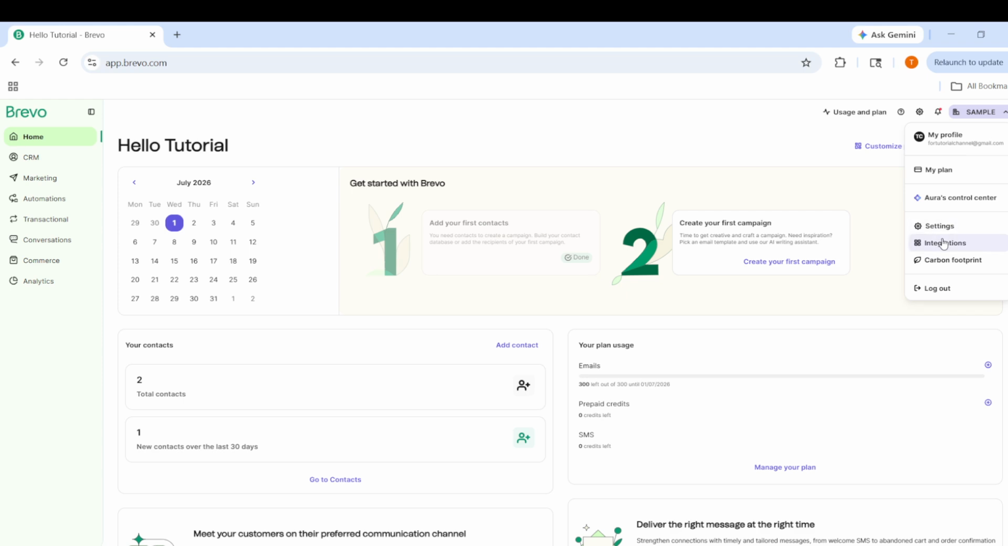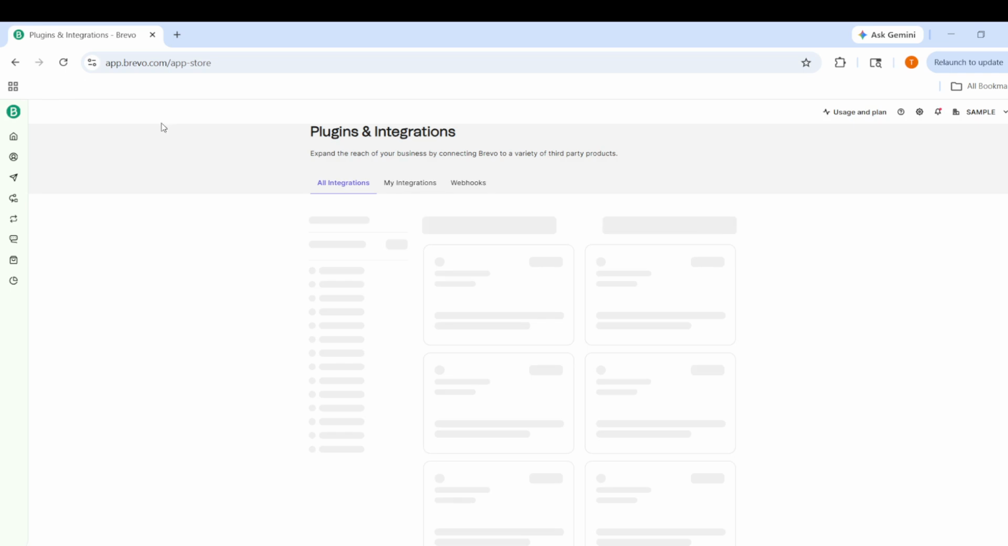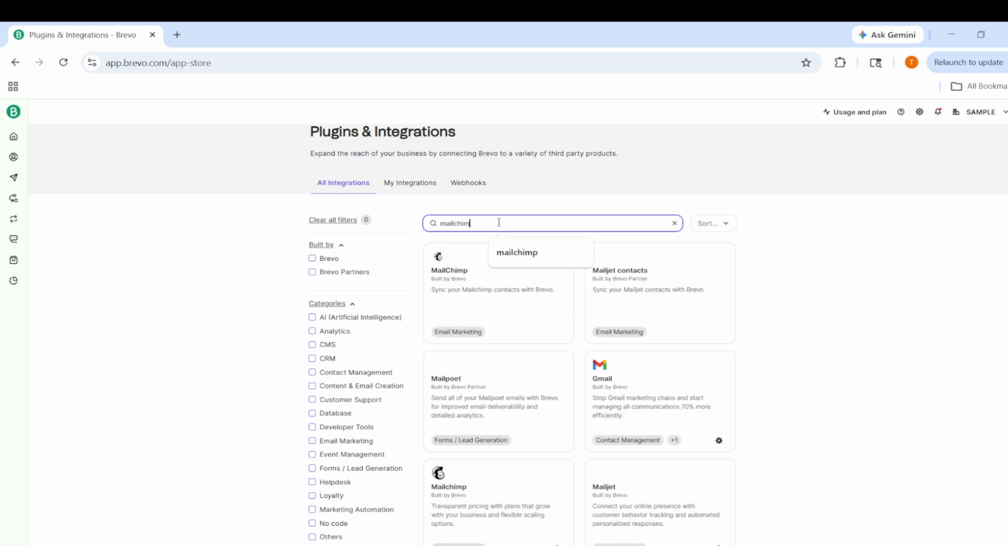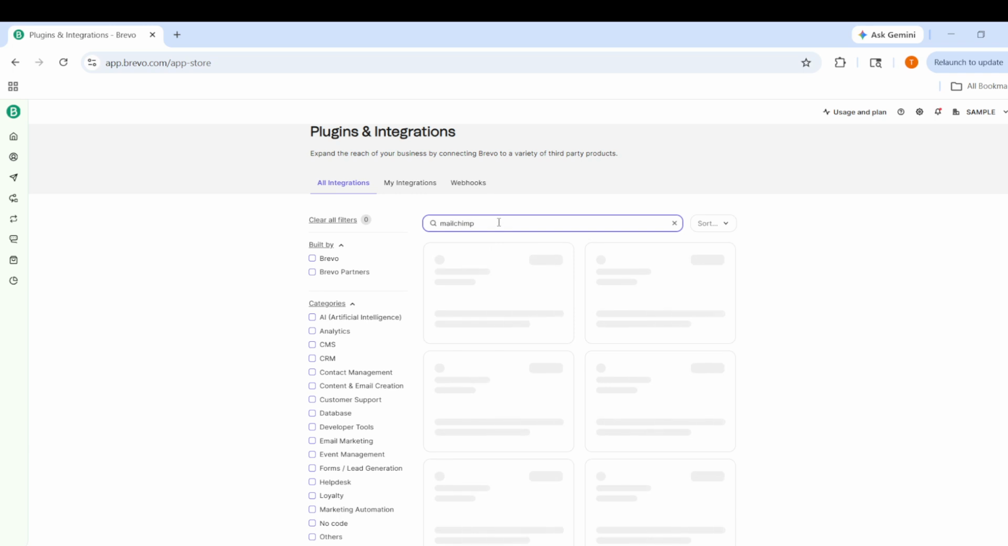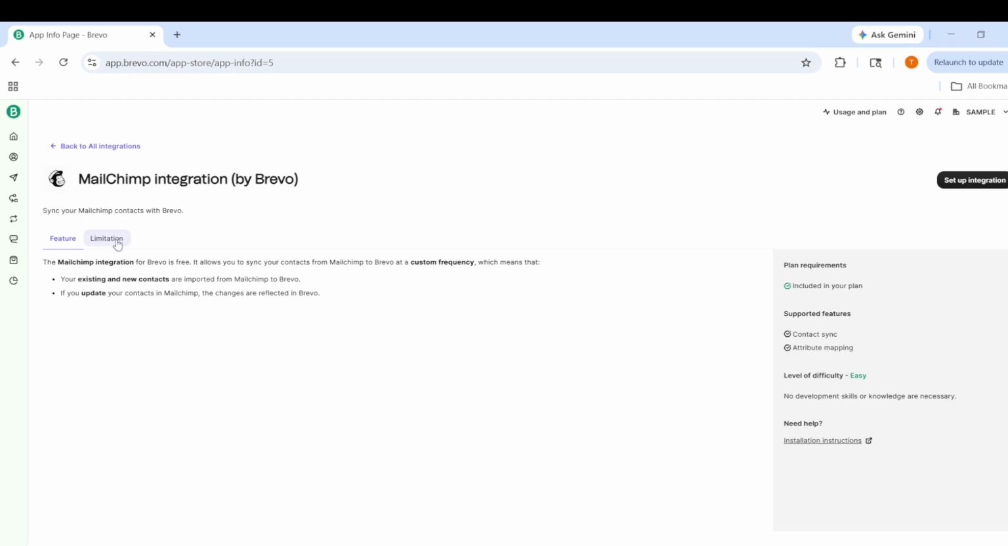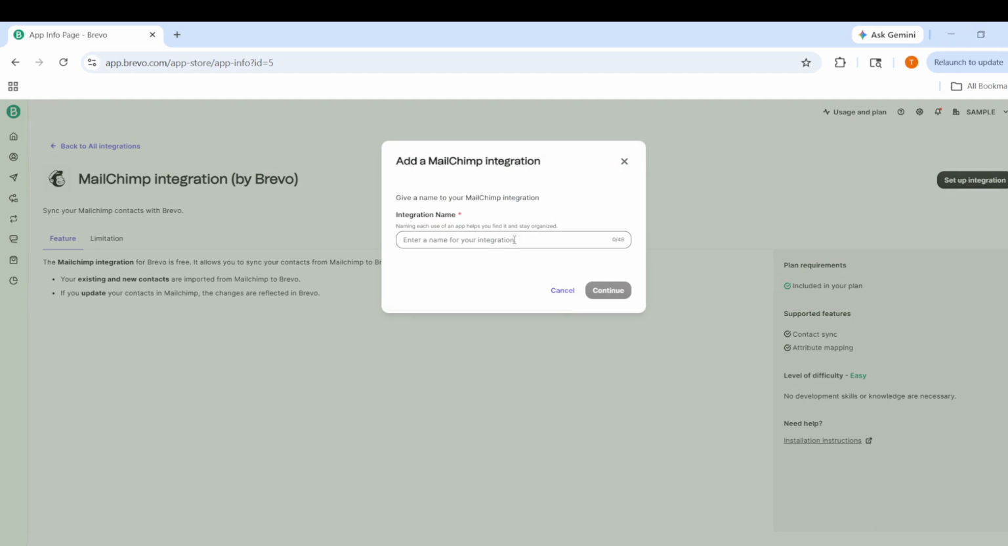First, click your profile name. This is usually located in the top area of the Brevo interface. After you select your profile name, look for the option labeled Plugins and Integrations. This is the area where Brevo connects with other tools, so it is the correct place to begin your Mailchimp setup. Once you click Plugins and Integrations, take a moment to confirm you are viewing the Integrations page, not a general settings page, since the wording matters and the next steps depend on being in the right section.